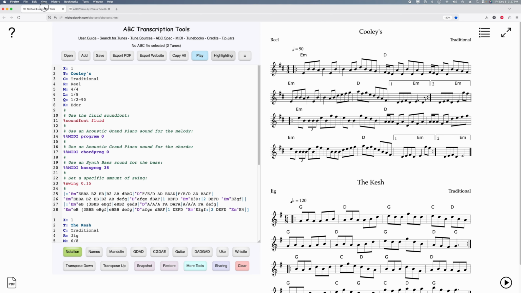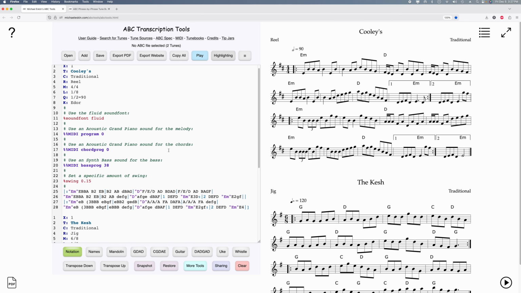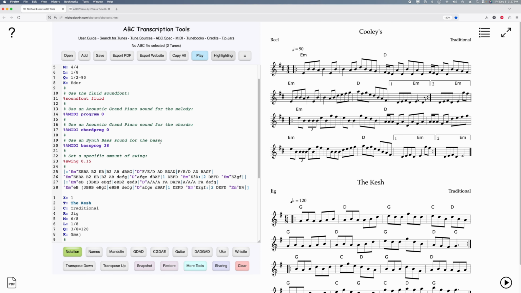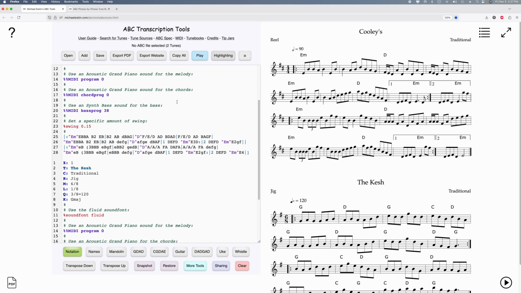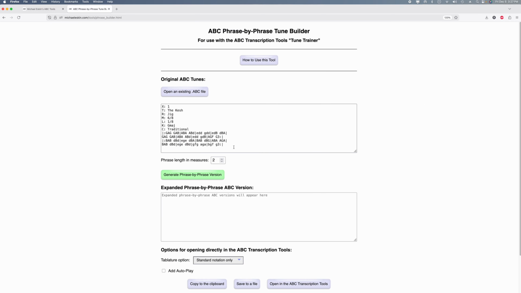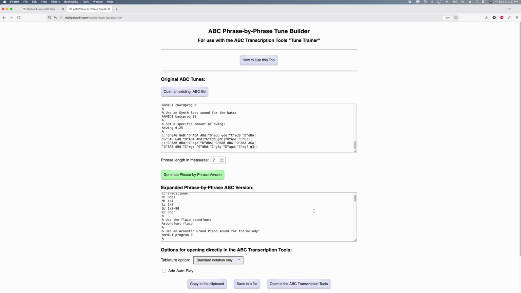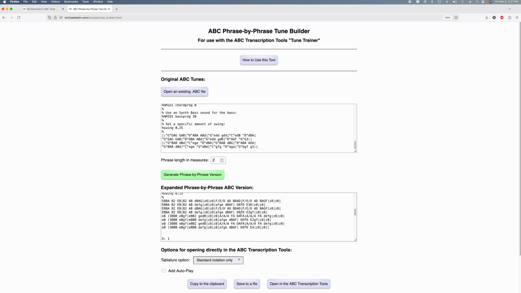If this sounds a little confusing, I think this demo will make it clear what I'm talking about. So I've got a couple of tunes here in the ABC Transcription Tools. I've got the sample Coulis and Cache. I'm going to copy these out by clicking Copy All, and paste them over the sample tune here in the utility. And I'm going to click Generate Phrase by Phrase Version. It goes ahead and processes the tune and puts the ABC in here.